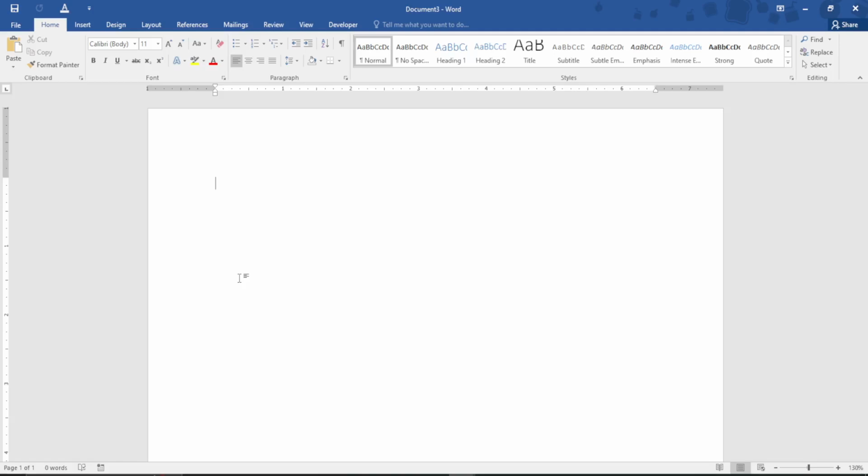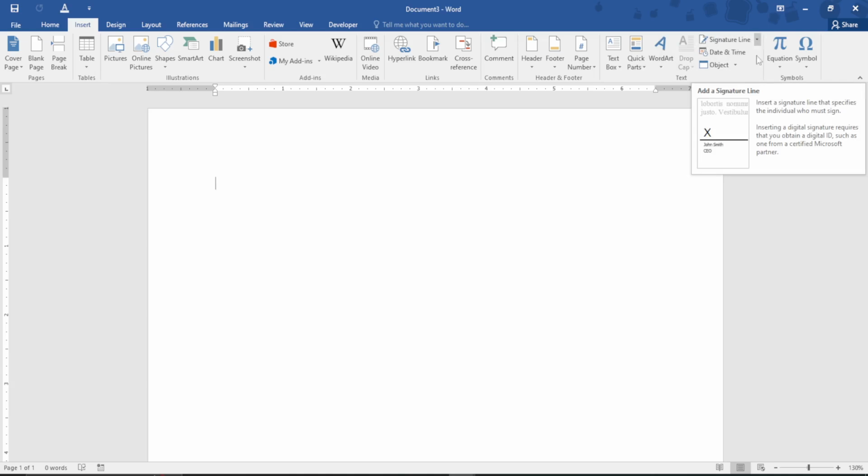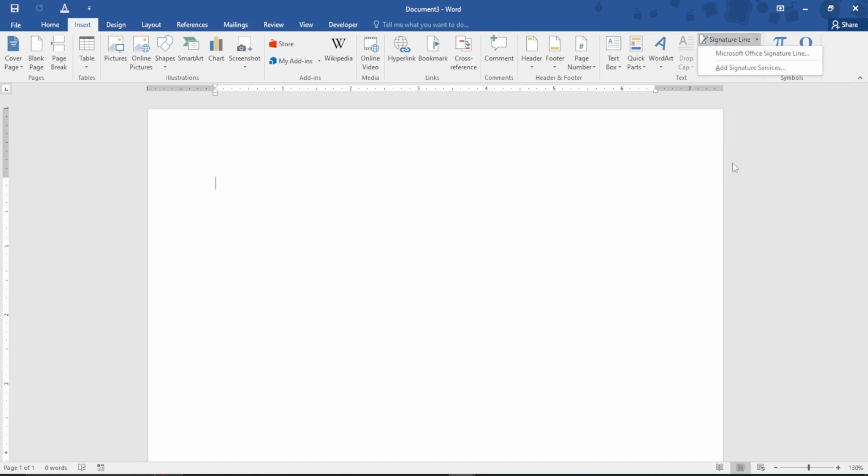In today's video, I will be showing you how to insert a signature line in Microsoft Word. To do this, simply head over to the Insert tab. Once you click on Insert, quickly head over to the far right, into the text group section where you will see signature line, and proceed and select the small arrow that is beside it. So just select this arrow.